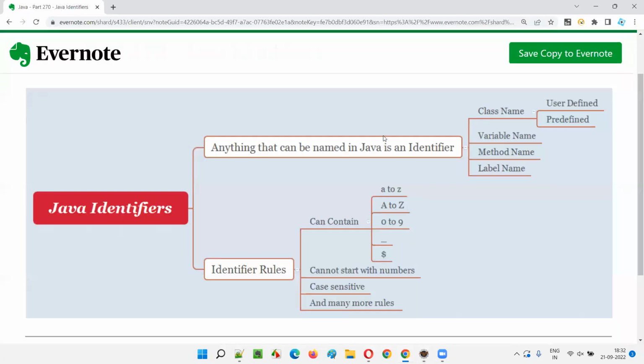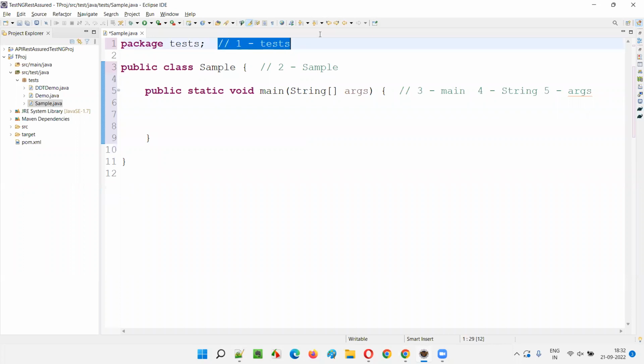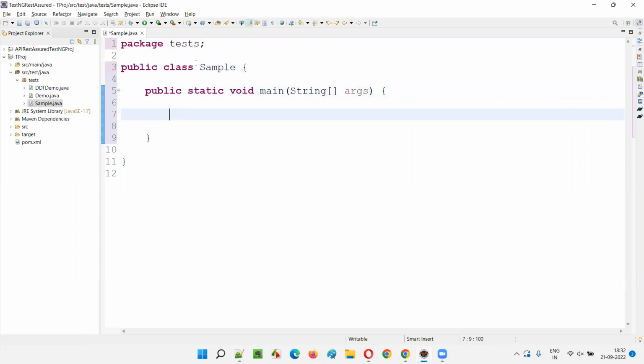Now with this example, you would have already got a kind of clarity about what exactly identifiers are in Java. Anything that can be named in Java is an identifier, including the package name, class name, variable name, method name. Label name, I'll give an example, guys. For label name, I'll give an example. For example, you are writing a logic like this. Forget about this. You now understood what exactly identifiers are. The names given to anything in Java are known as identifiers. Starting from package name to the variable names, everything is an identifier.